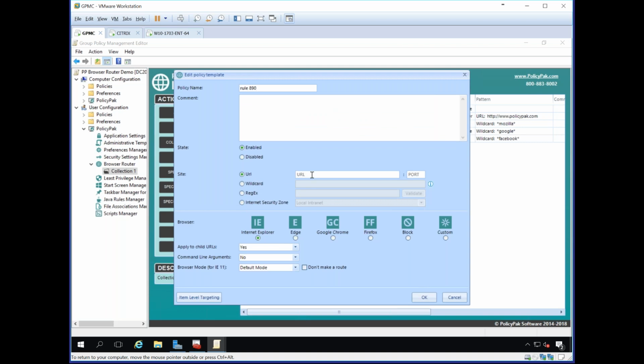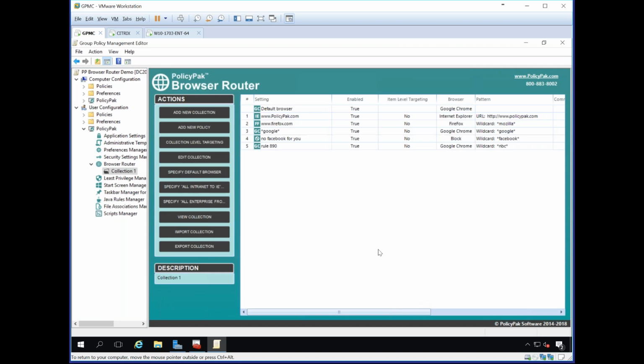This is where the magic happens. You can put a URL or a wildcard in, like star NBC or something like that, and if you want to guarantee that it always goes to Chrome, boom, you've done that. You've made that rule. It's as simple as that.